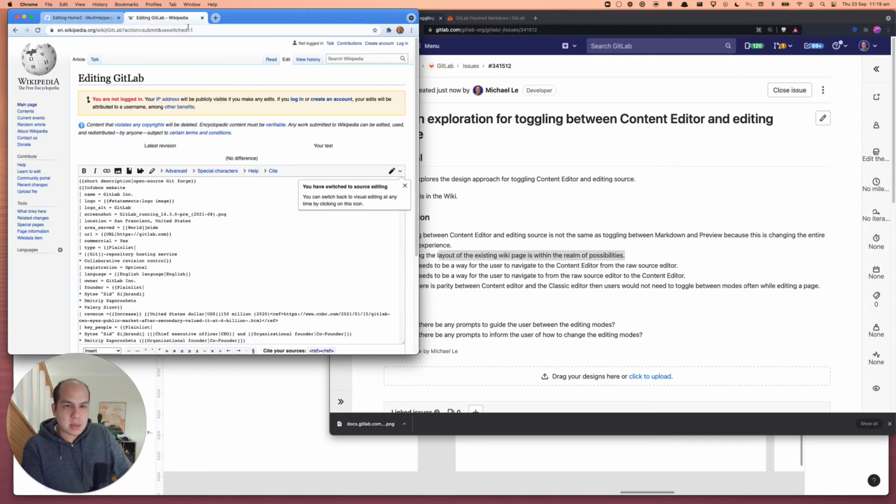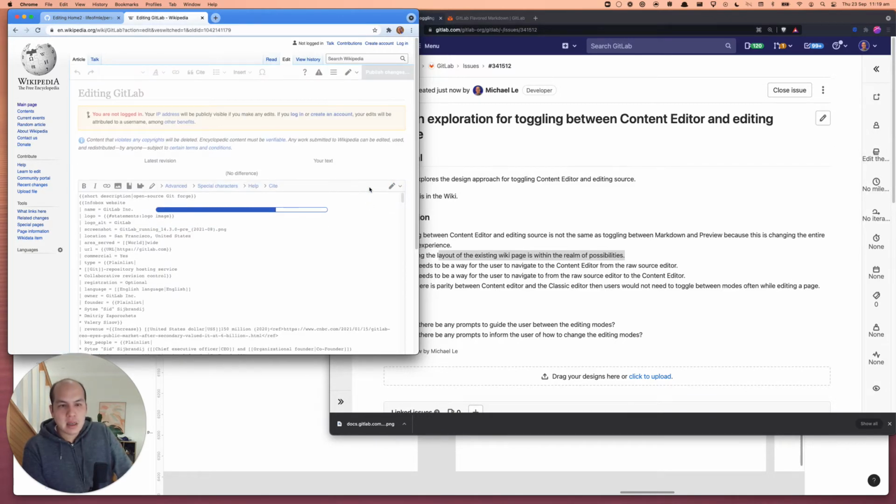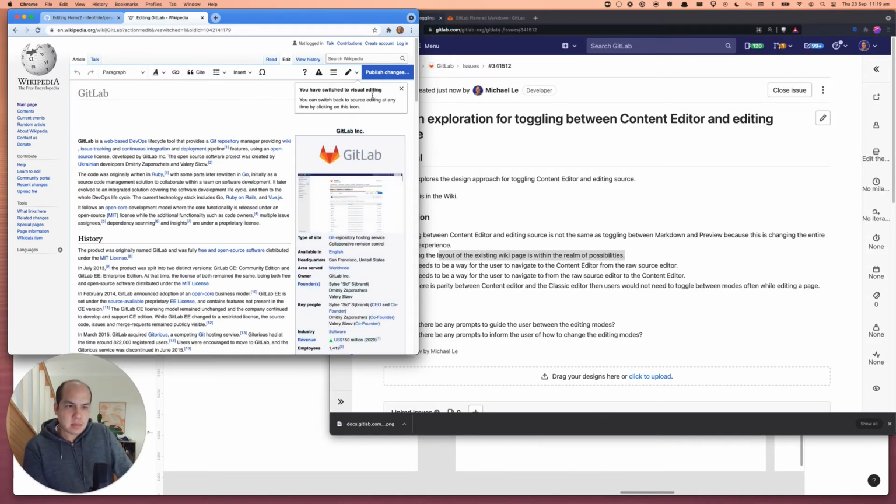The idea of prompts and guides is like this here from Wikipedia, where you have these pop-ups that tell you, hey, you switched to source editing. So if I go here to visual editing, I switch to visual editing. There's a nice little prompt here that tells me that I can go in here to change it. If I go in here, you can see source editing and visual editing. In our world, we call it content editing and classic editor at the moment, but that's up for debate of what we want to change that name to.